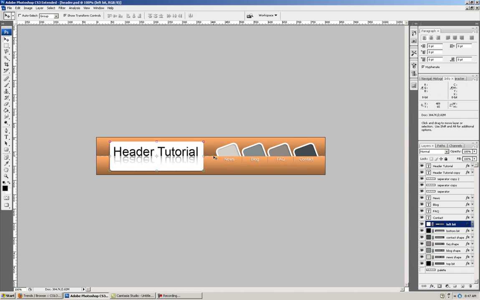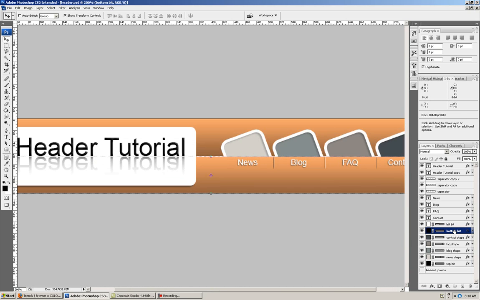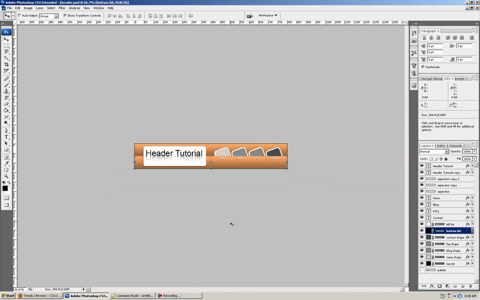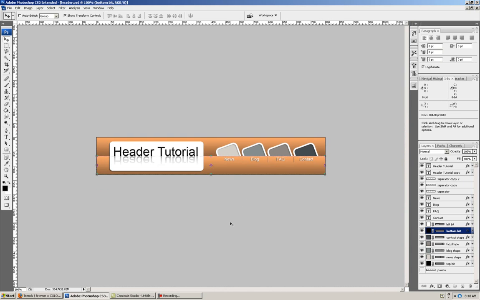Now I see a little bit of a line right down the center here, so we might have to adjust this bottom bit just a tad up. I don't know why these shapes tend to do that sometimes. So, oh, I can see right now that there's a little bit of an extra bit there. So if I pop it up, there we go. Everything's going to line up just right. So here we go. We got a header tutorial.